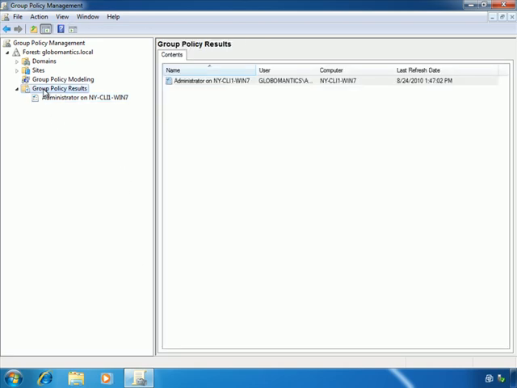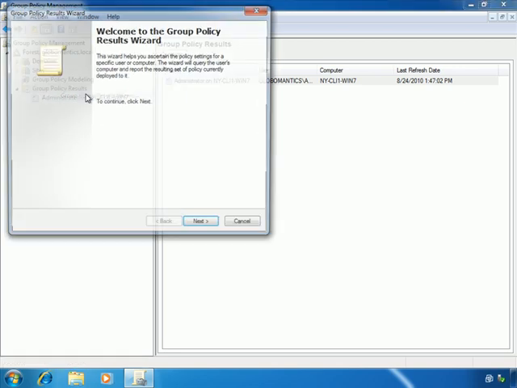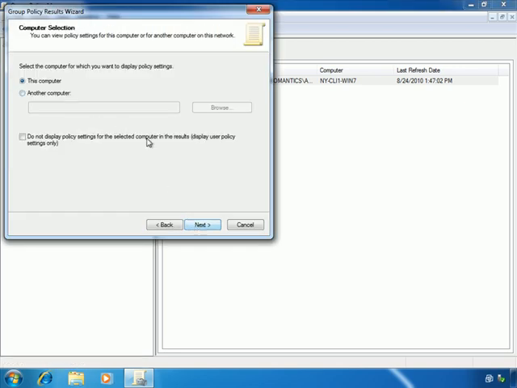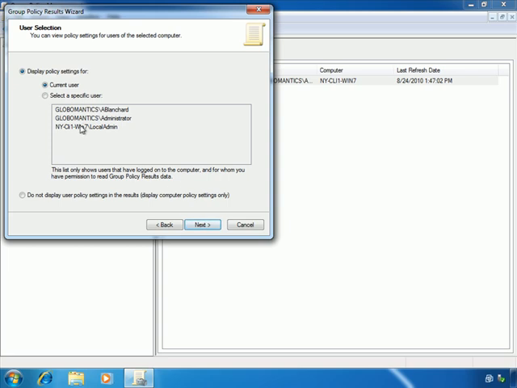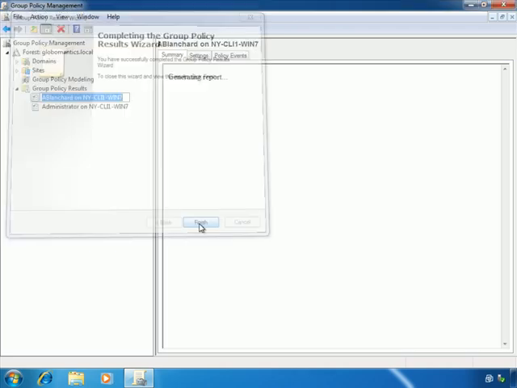And now for Group Policy Results, I'm going to right click and go to the Group Policy Results wizard. Next, this computer. Now you see I can choose Alma Blanchard. Next, next, and finish.